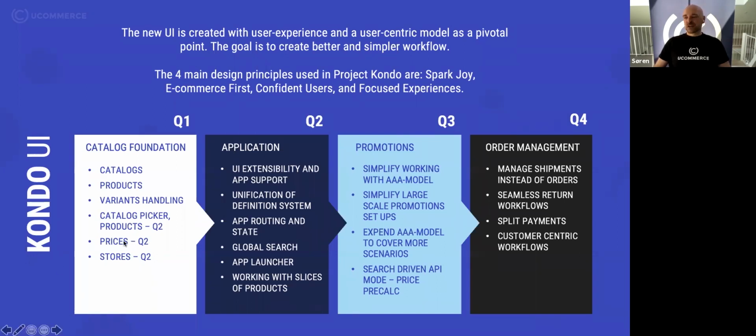We did not have time to do prices. All the UIs and everything is ready to go, but we didn't have time to implement it. And the stores app to edit store properties is not in there, but it will be very rapidly on the backside of the release of V9.